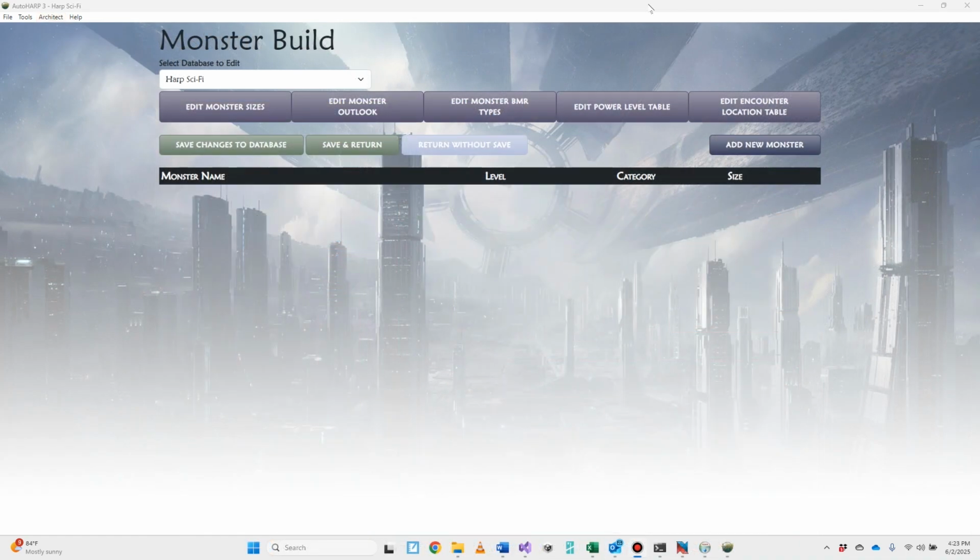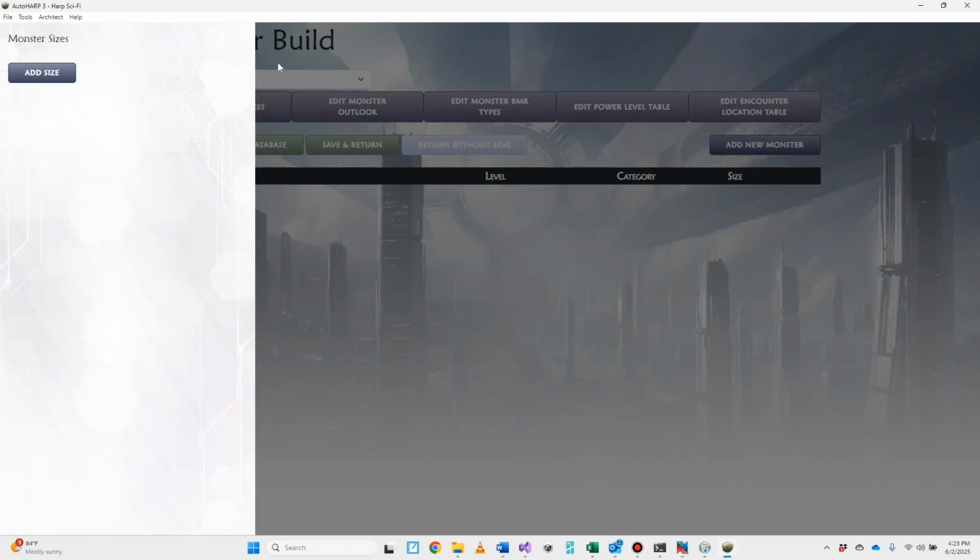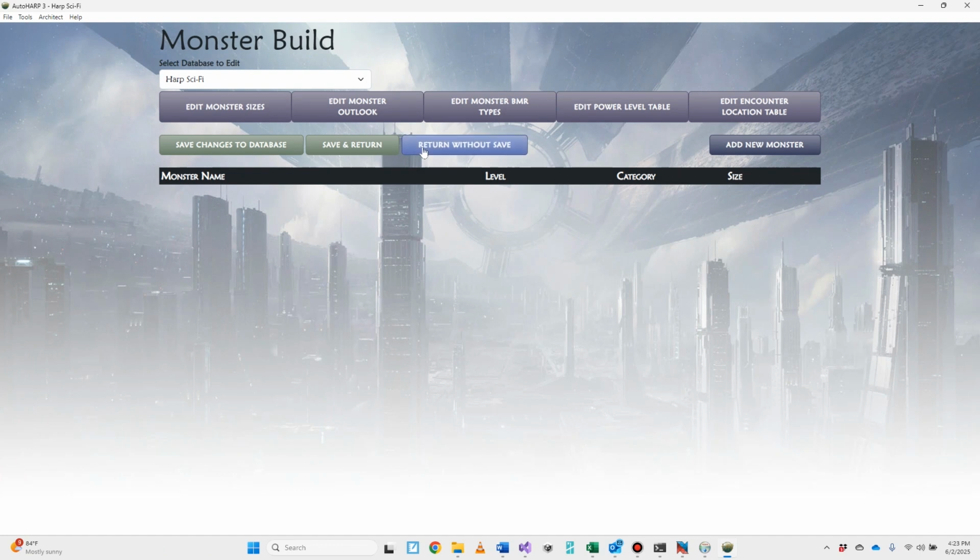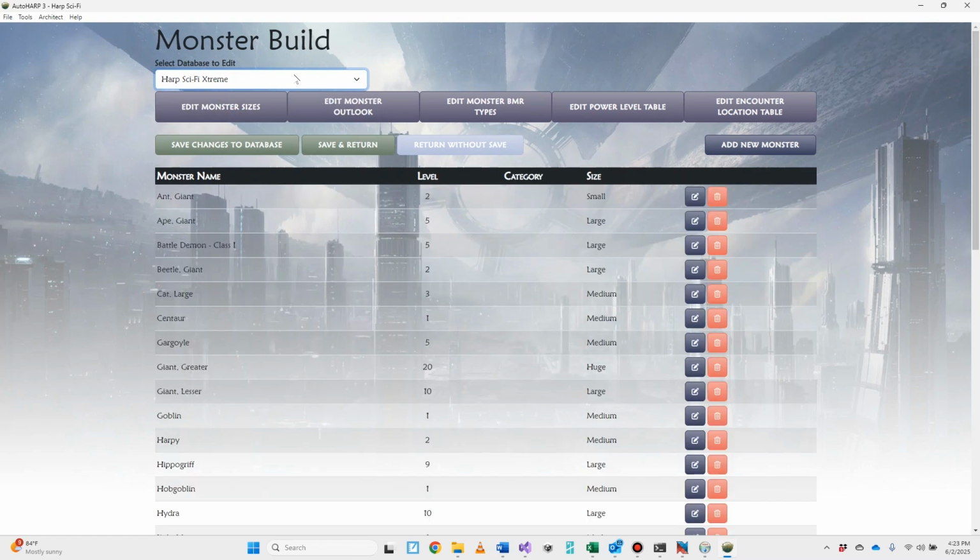Customizing monsters using Architect is actually pretty simple. There are these 5 buttons up here that will customize, for example, the sizes for monsters, but you'll notice that there's no information showing up here. You'll be thinking to yourself, well, if there are monsters, shouldn't they be showing up? Well, they'll show up if you select the Harp Sci-Fi Extreme database. These get installed when you install Harp Sci-Fi Extreme.